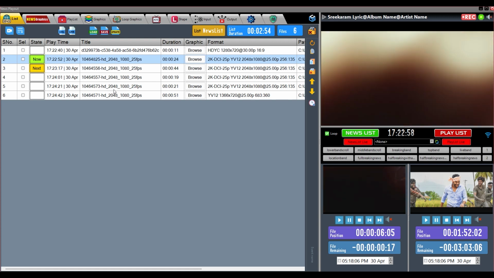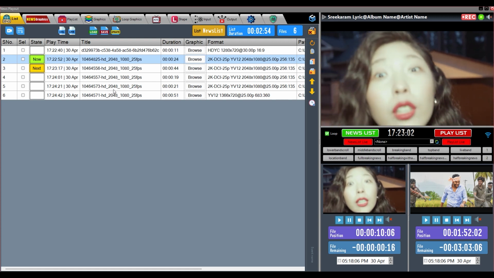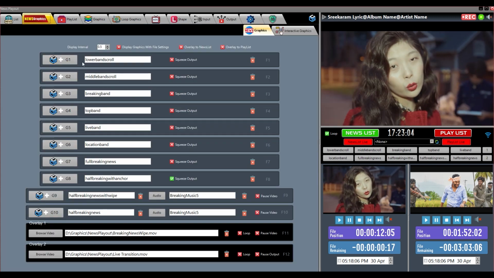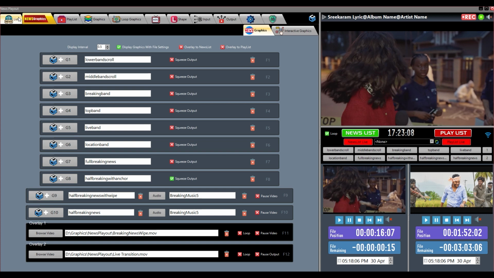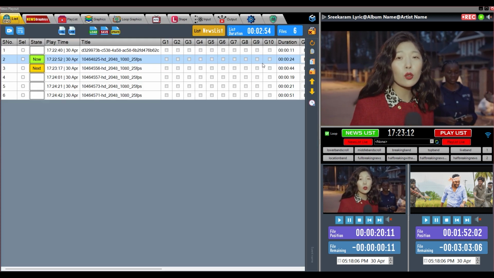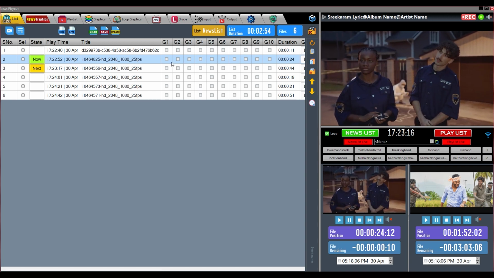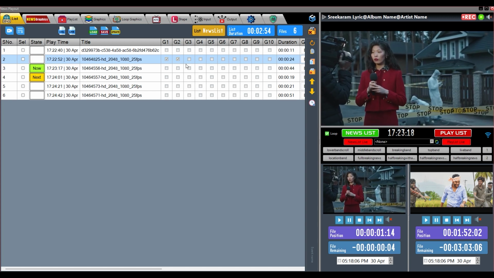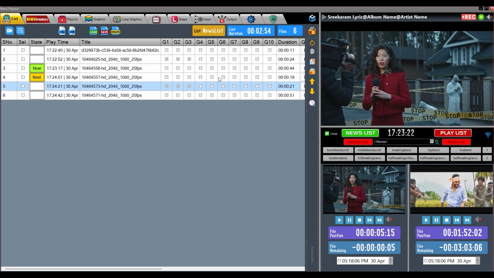If we want to enable the file-based graphics function in the news list, then for that we will go to the news graphics function, and this will enable the display graphics with file setting function. When we come back to the news list, we will see that here from G1 to G10 the graphics functions have been enabled. Now we will use them by enabling the box of which graphics function we want to turn on or off by putting a right mark in that file.